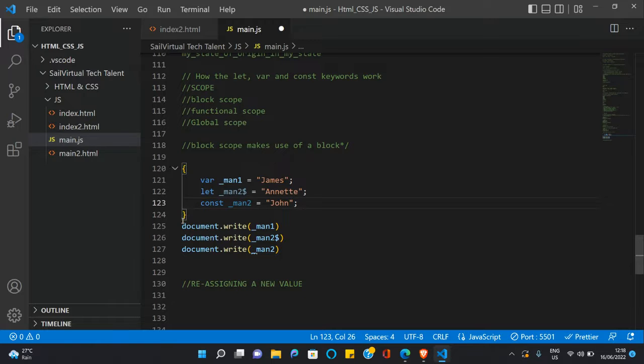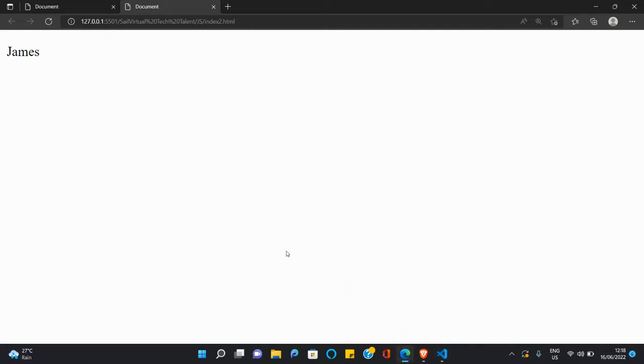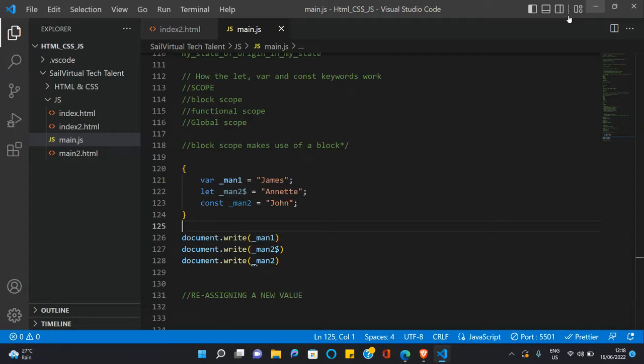So before I save this, one thing we should know here is that the let and the const keywords cannot be referenced outside the scope. So this actually means that only the var keyword can be referenced outside the scope. So what this means is that the only value we would see on the screen is just this James. You're not going to see Annette, you're not going to see John. So if I save this now and go back to our browser, we only have James on the screen, despite the fact that we had all three values being printed with the document.write.